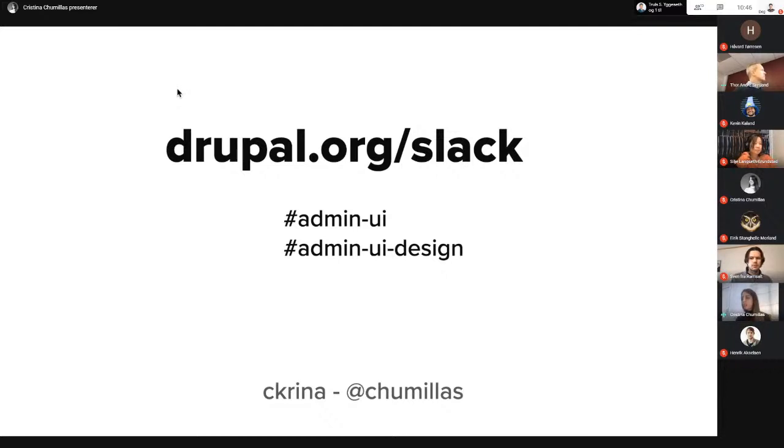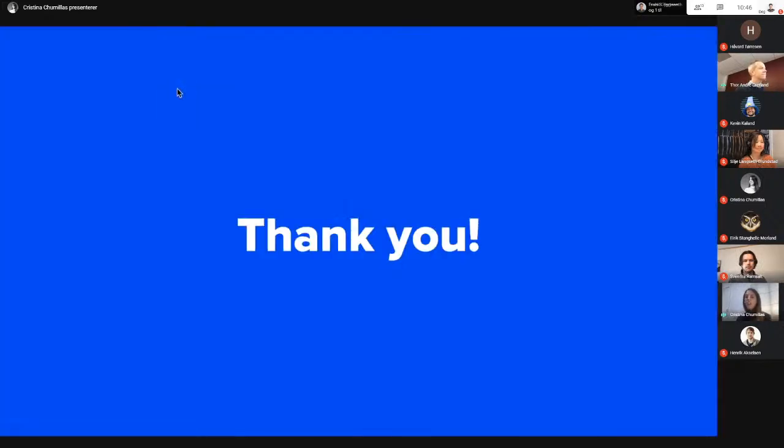Just go to Drupal.org/Slack if it's the first time that you log in through Slack, and feel free to reach me on any of those channels, the contrib channels, or anywhere else. My name on Drupal.org is Tekrina, and on Twitter it's Chumillas. So thank you. However I can help you get involved, I will be there.